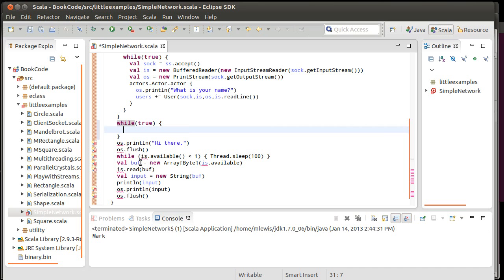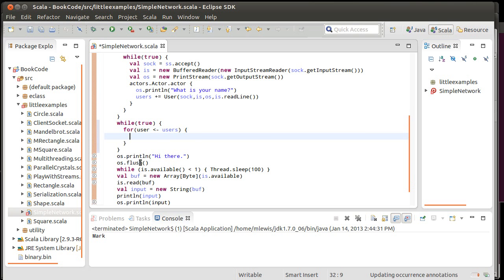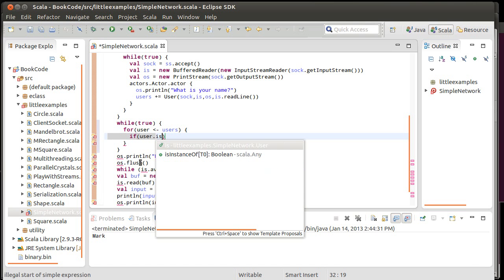Okay, so we're inside of here, and I want to run through all of the users. So I'll write a for loop for user in users. What do I want to do? Well, I need to check to see if that user has typed anything in, because I don't want to block and wait for them to type something and then not get to other users. So I'm going to do a check if user dot, and we have our input stream, which technically isn't an input stream anymore, it's now a reader.